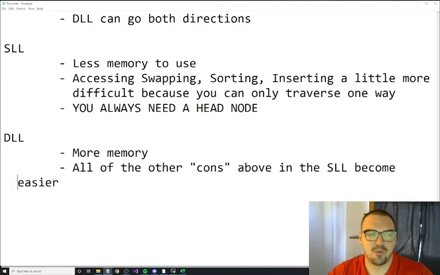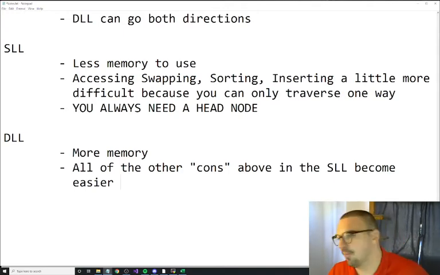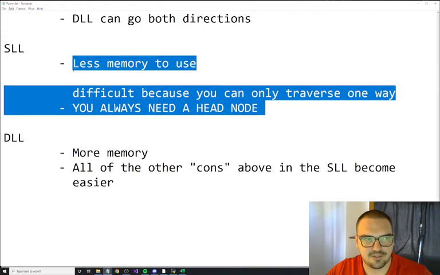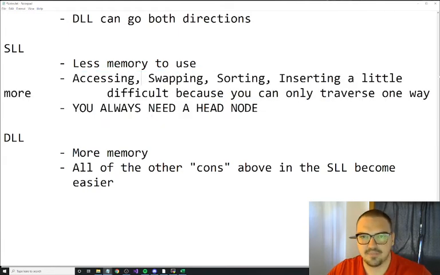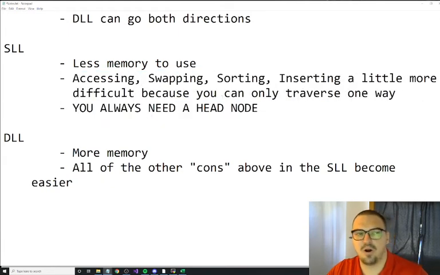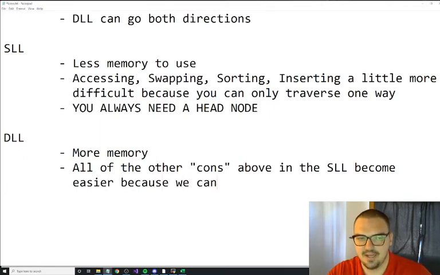Because we can traverse both ways. Hey, I need my previous node. I'll just check my pointer. If I'm going to swap two nodes, I need to look at my previous node. I'll just follow my link there. It's pretty easy, all right? So all the other cons above, these are kind of the two cons. Accessing, swapping, sorting, all this stuff. I'll make this a little wider. Are all more difficult because of the traversal method. In this case, all of the other cons above in the SLL become easier because we can traverse in both directions.